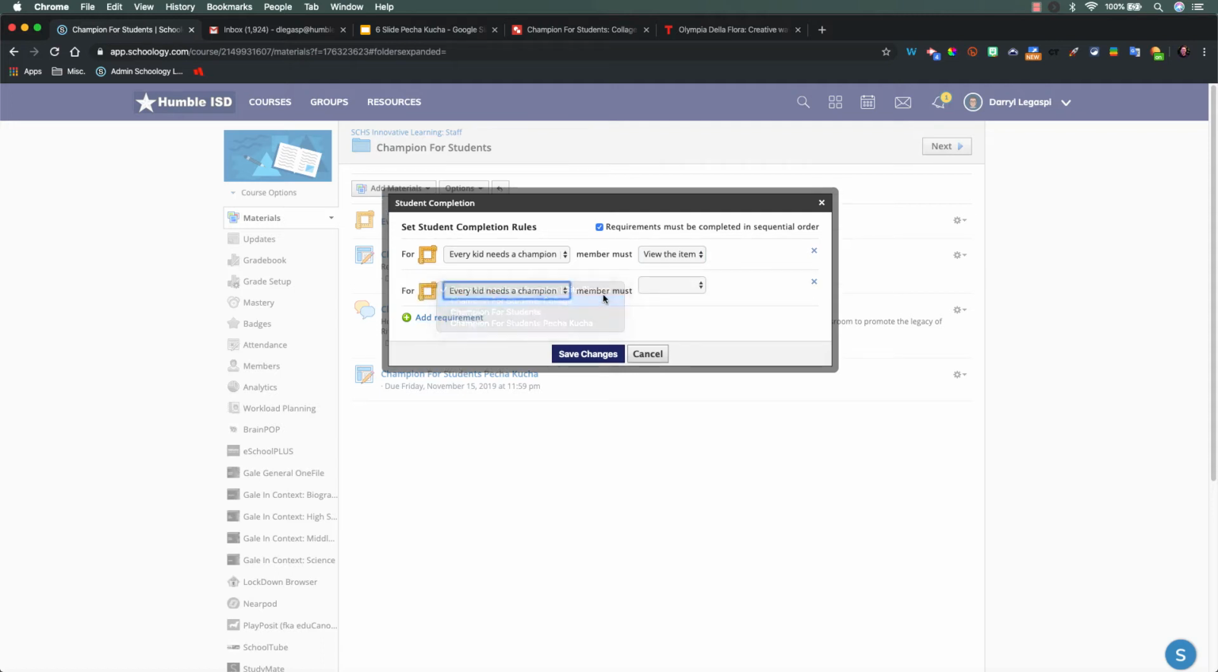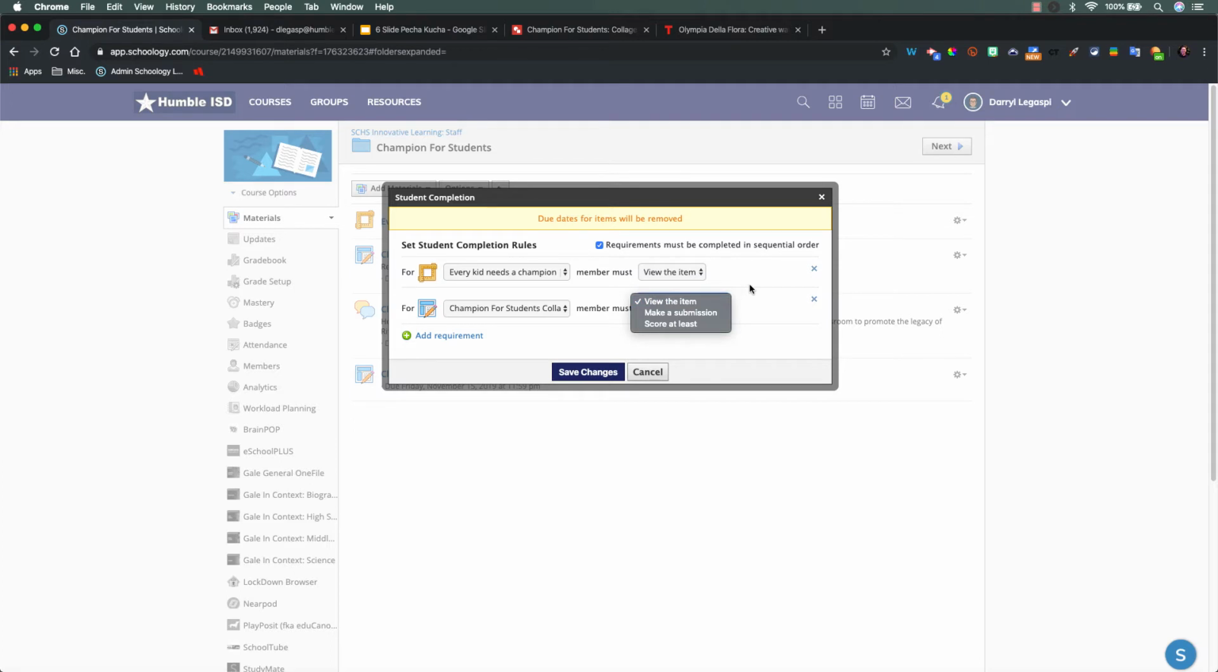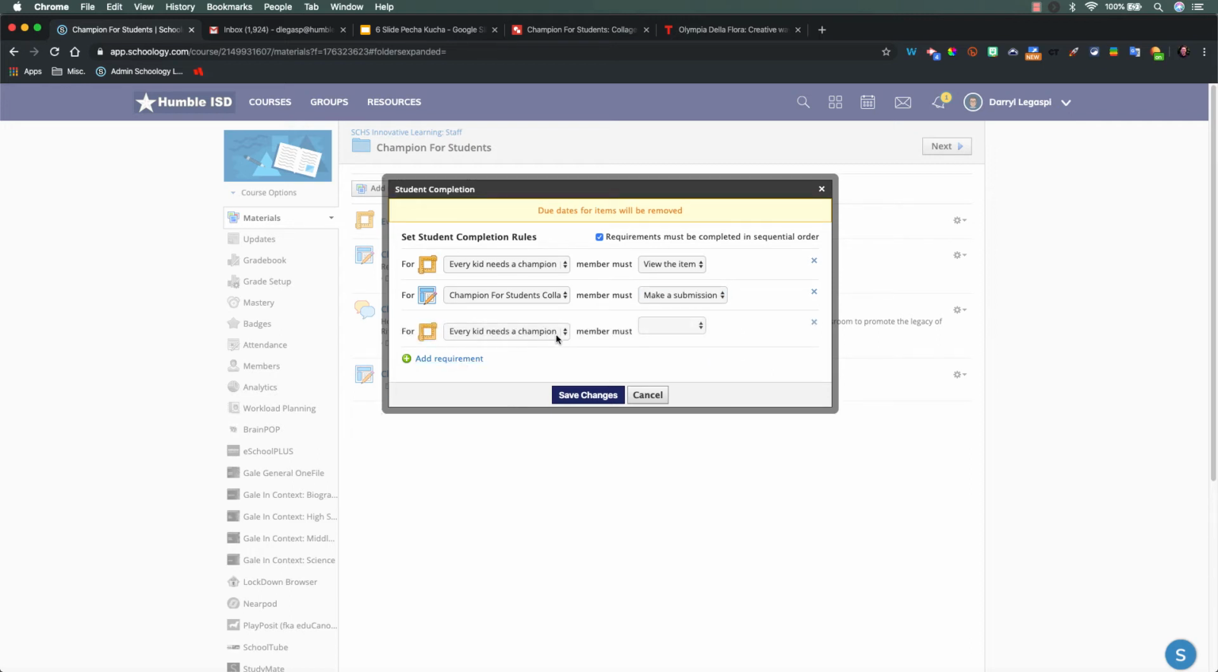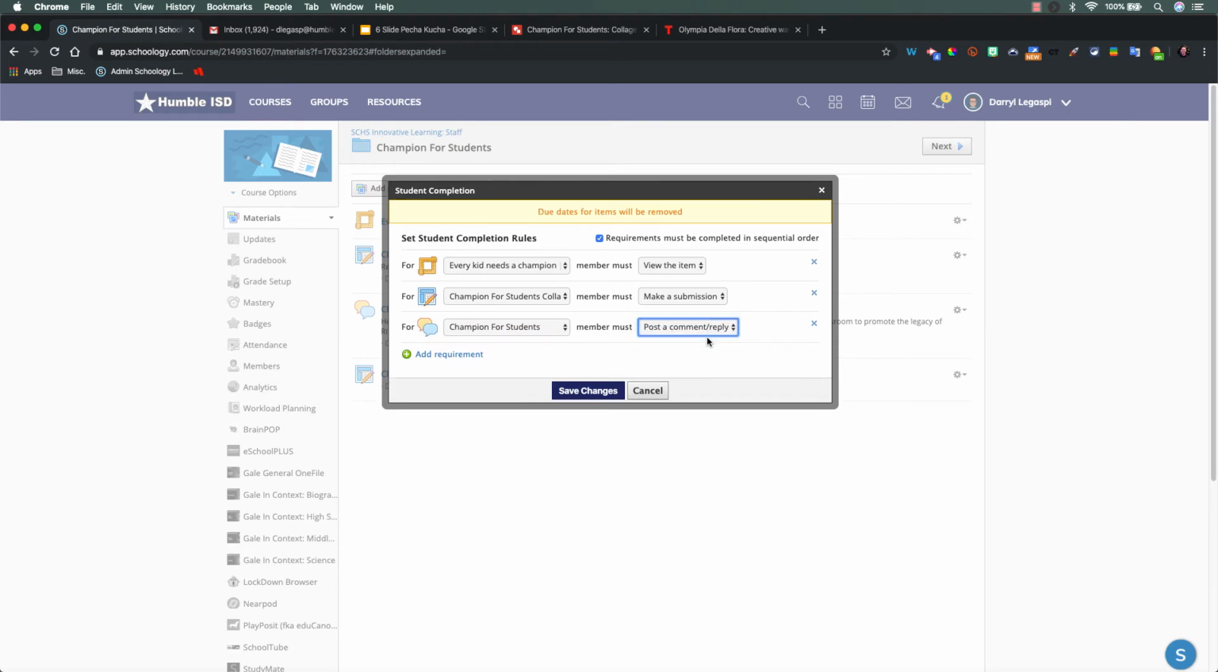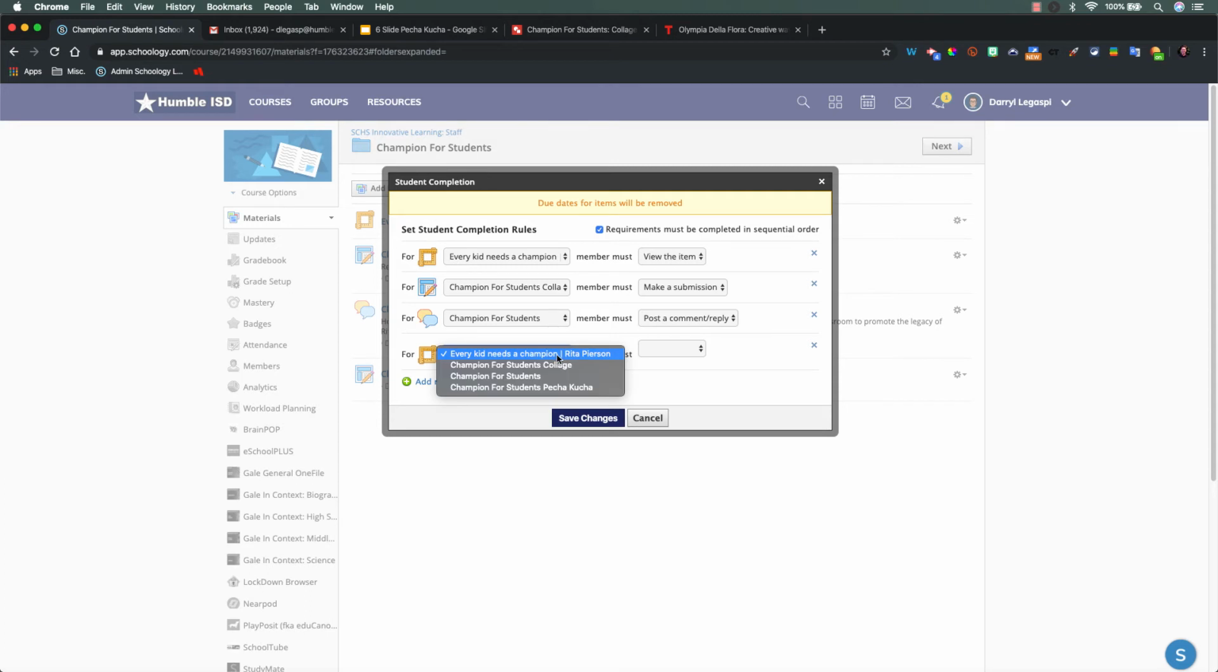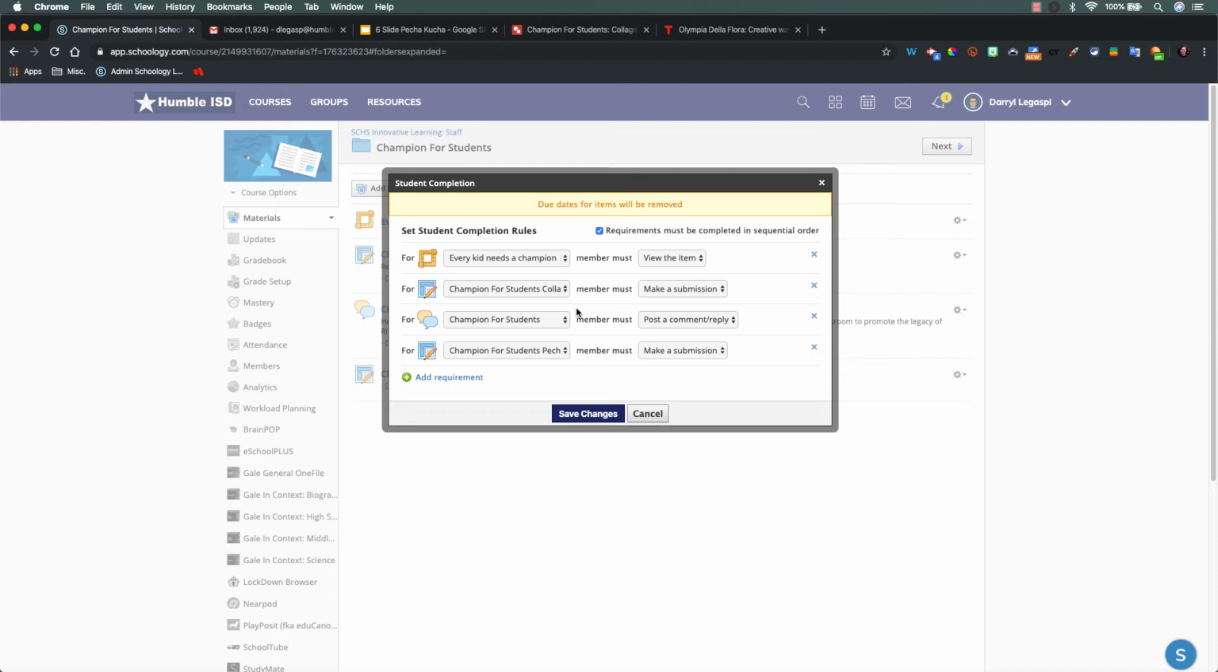For champions for students collage, they need to, due dates will be removed. Oh, okay, I see why, because there's a due date on the folder, so it doesn't need a due date on the assignment. Member must make a submission, okay? Add a requirement. The next thing is the champion for students discussion. Member must post a comment or reply. Add a requirement. We're gonna do the Pecha Kucha. Members must make a submission. Okay, so to complete this assignment, they need to complete all 4.